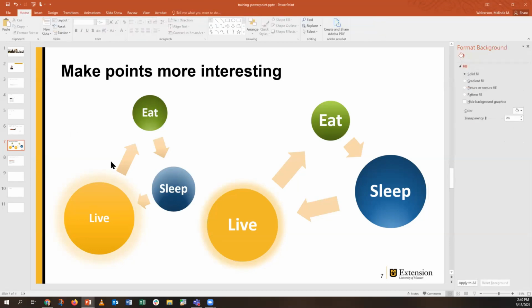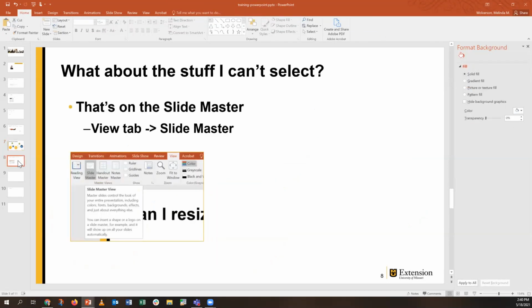All right, the next thing I want to talk about is masters. And that kind of goes along with this text up at the top. What about the stuff I can't select? A lot of times you'll be given a template that you have to work within, and in some cases, it can be problematic. You might have an issue with something and not be sure how to change it. So all that stuff on the slide that you can't select is on the slide master.